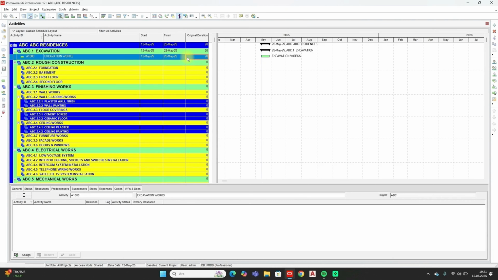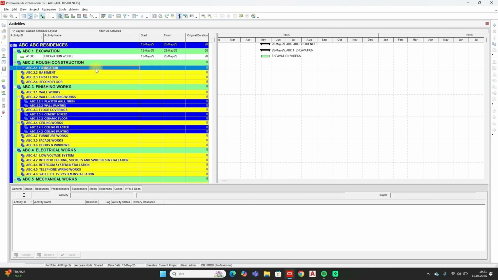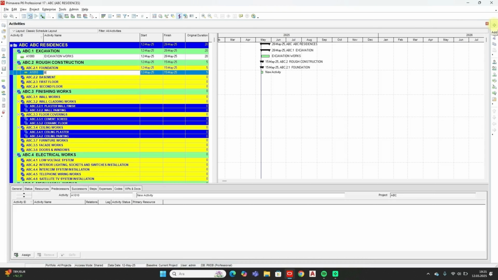Now let's create another activity and examine how activities are linked. After excavation, I will begin foundation work, right? What's my first activity there? Blending concrete. Blending concrete will begin after excavation is completed. How do I establish this link?